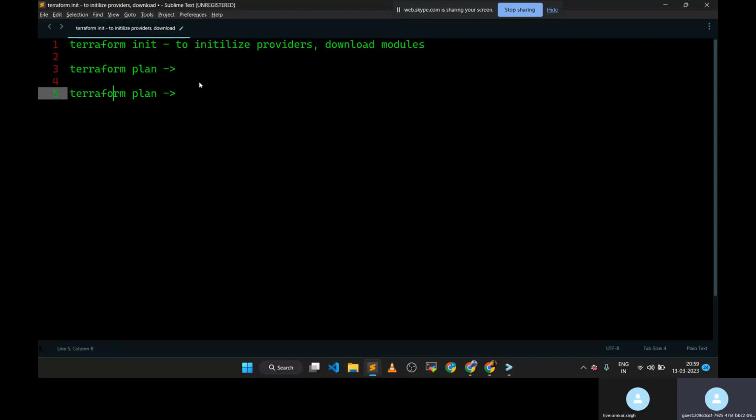Next thing is Terraform apply. This command will create the resources, whatever you have specified, or whatever you have seen in the plan. Okay. Right.